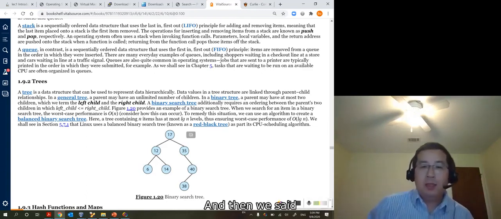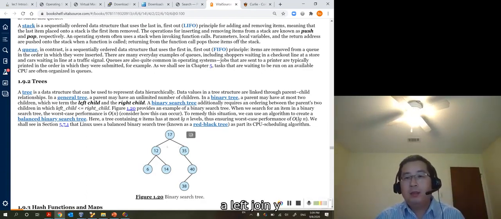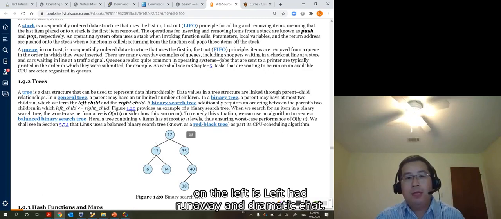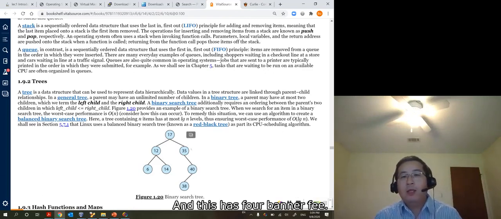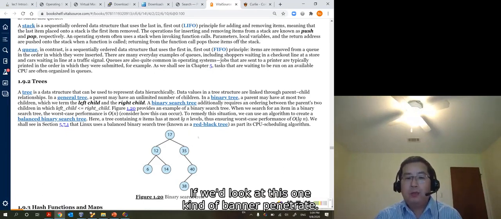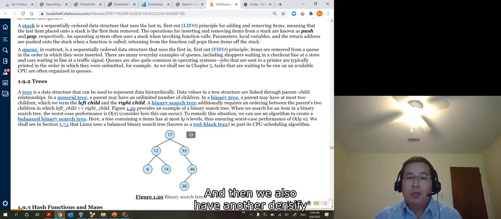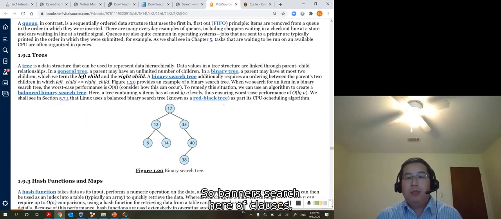And then we set the one on the left as the left child, and the one on the right as the right child. That's for a binary tree. And then we also have another data structure called a binary search tree. A binary search tree, of course, is a binary tree. That means each node can have at most two children.